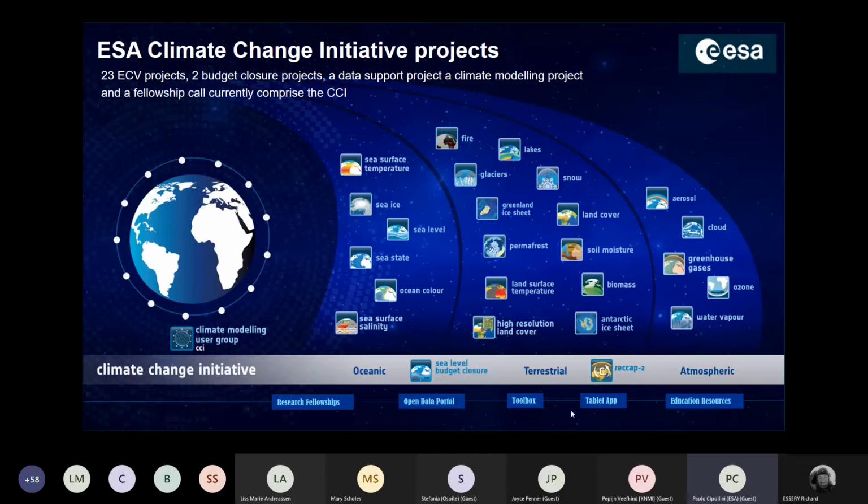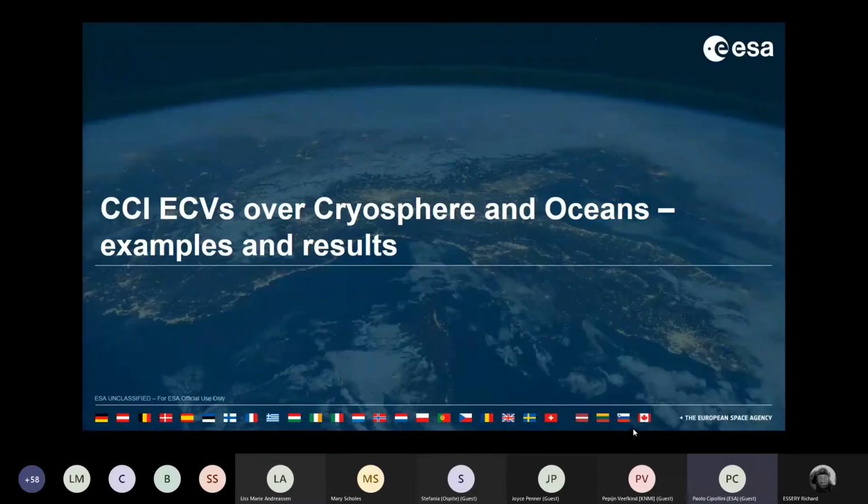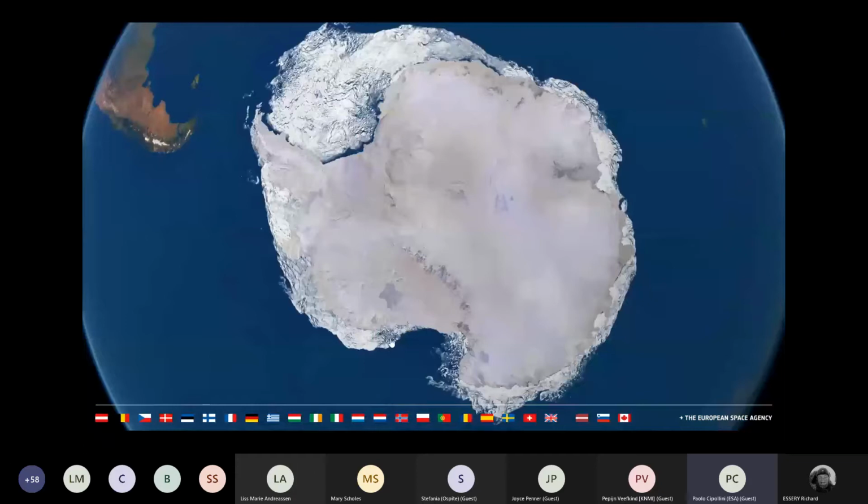Let's go to the next slide, which is just a title, because it opens a section where I'm going to show you now some examples and results of some of the ECVs that we monitor of the cryosphere and the ocean. Let's start from the next slide of Antarctica, of course, and there should be an animation.